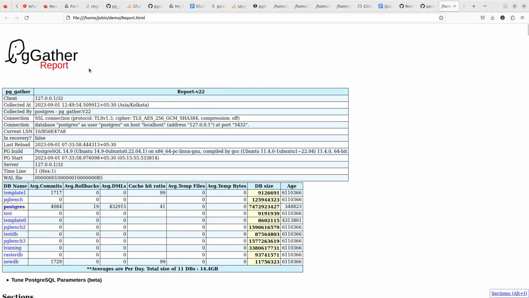This is the report which is generated. It's so simple.